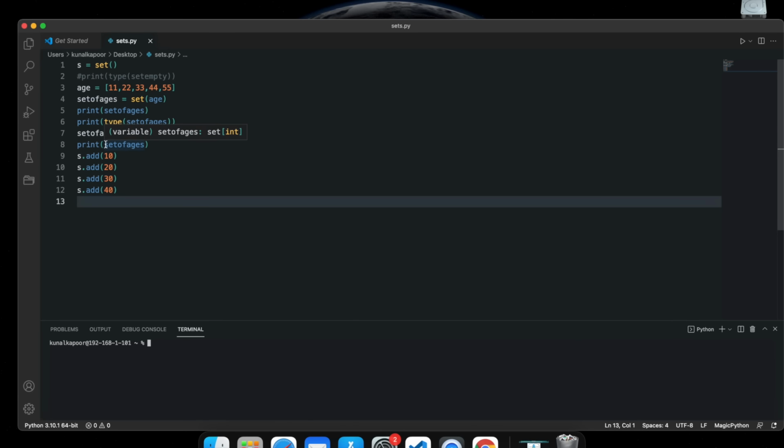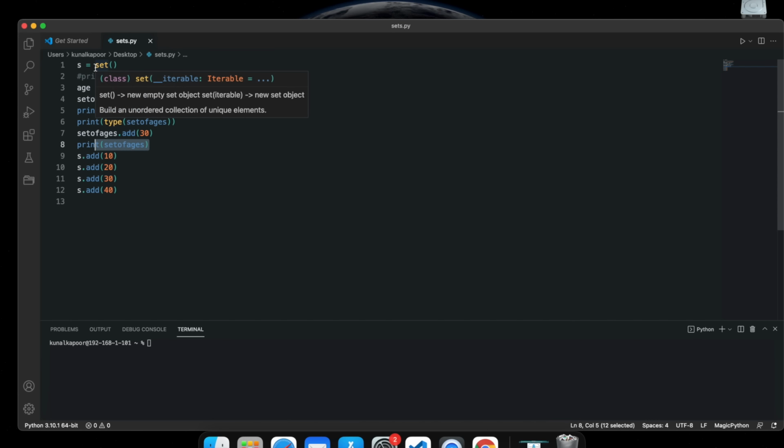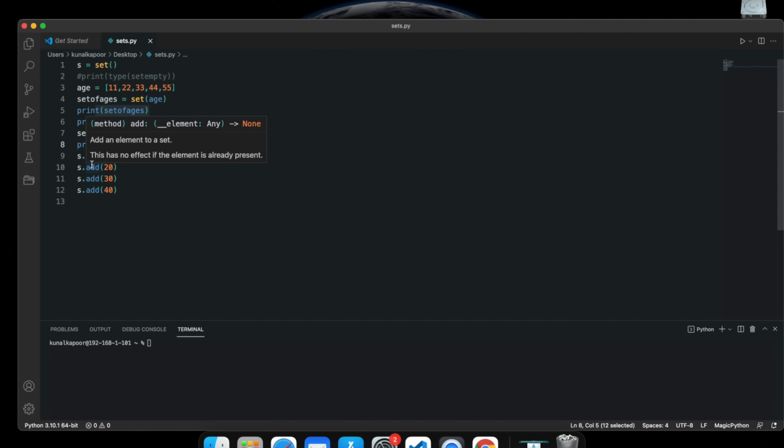Now you might be thinking, what is he doing? We already have a set of ages, and we had an empty set which was initially just set empty. I've changed the name to S, and I'm adding items to S. Why am I doing it? Because I'm creating two different sets. We already have one set of ages, and now we have S, which also has some values in it. So now what?